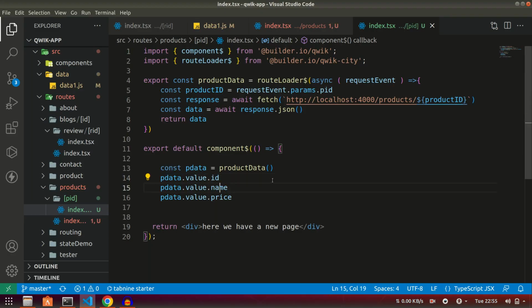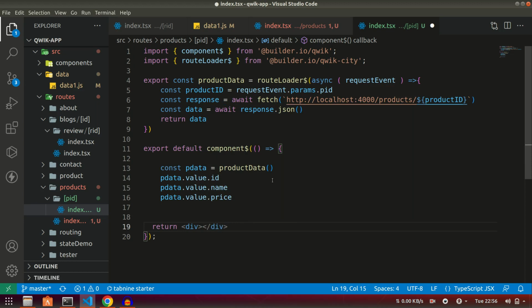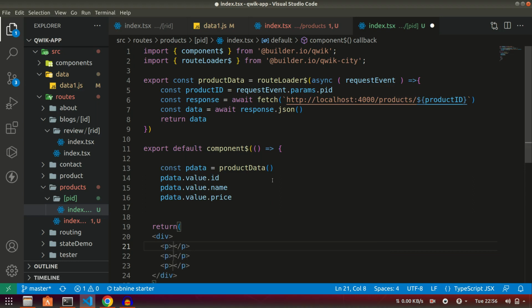So let's say I just want to display all of this data in a sequence. Let's capture this and print all three data here. This is our product ID. Let's take three tags, why just take one? So now in our div we have three p tags.